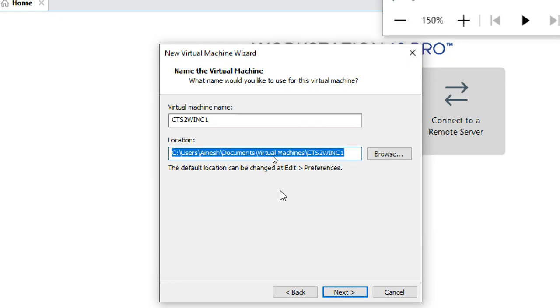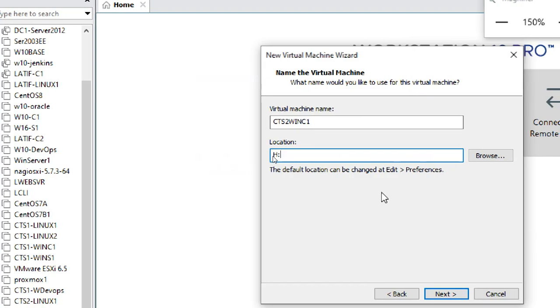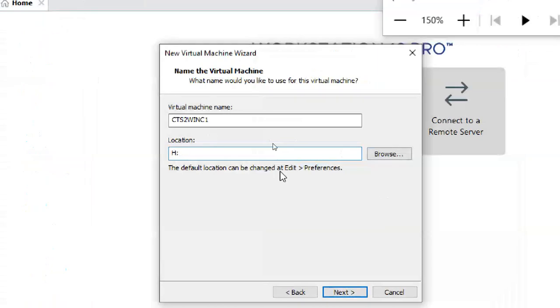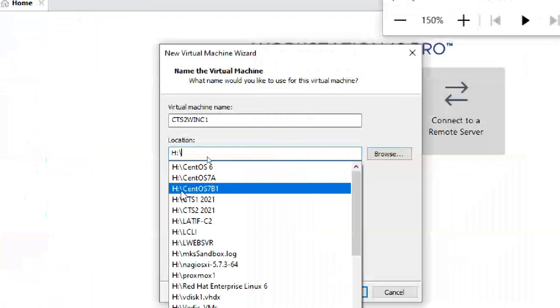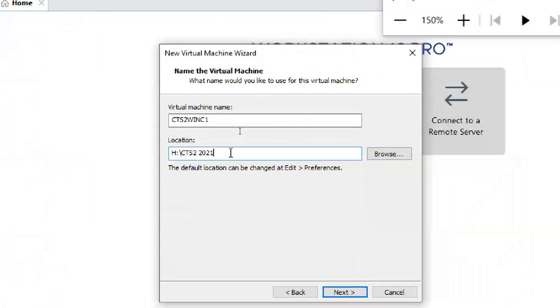Don't put it in C drive. C drive has so many files, operating system related things are there. So better not to put your virtual machine in C drive. Okay, just for testing, one time for 2 days I'm using. So you can put it in C drive if you have space. But I have more space in my H drive. H colon slash. This is my location. Already I told that location.